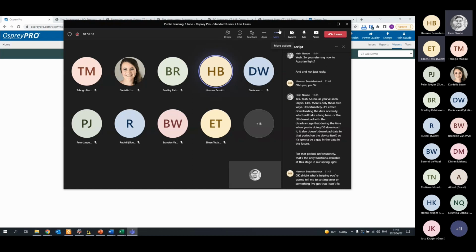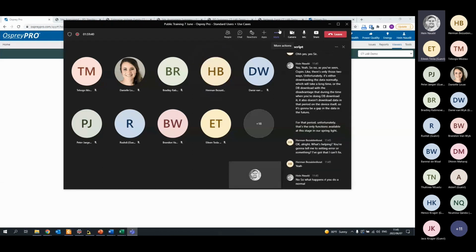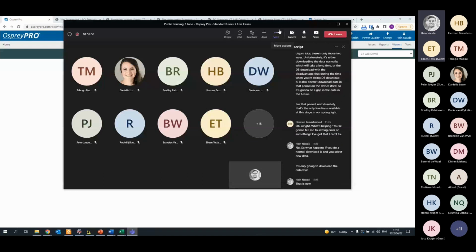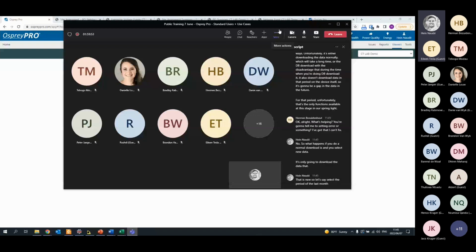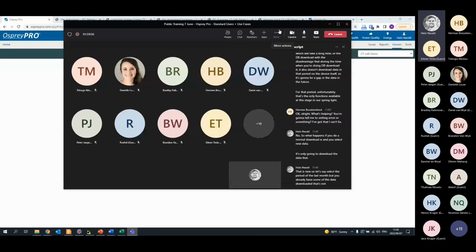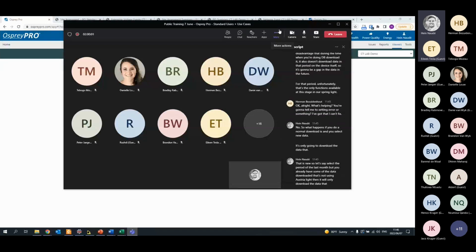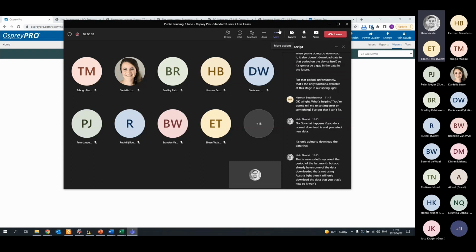No, so what happens if you do a normal download, and you select new data, it's only going to download the data that is new. So let's say you select the period of the last month, but you already have some of the data downloaded. That's now using Osprey Lite. Then it will only download the data that's new. So it won't overwrite all data.